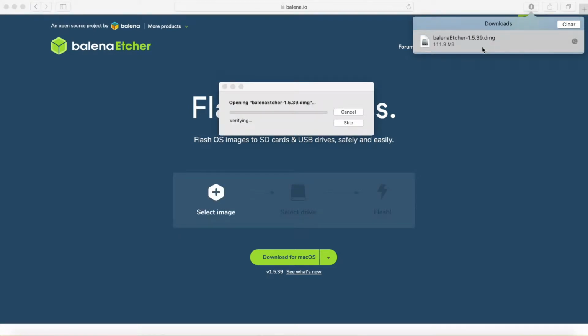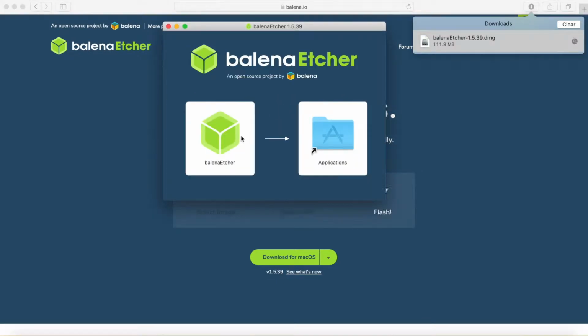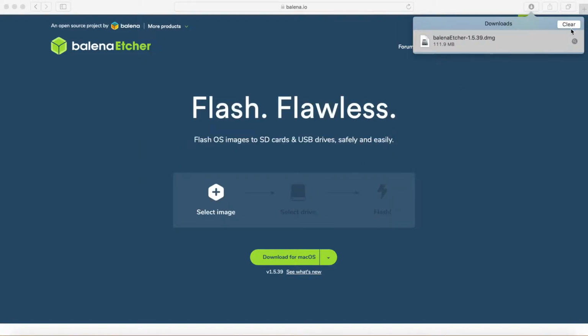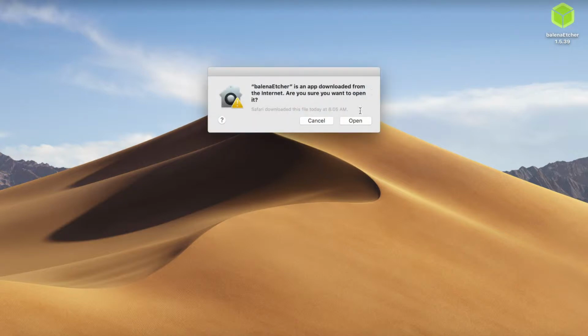I'll go ahead and download it now. After I'm finished downloading, I'll go ahead and install it. Go ahead and just move it over into the Applications folder. Let's go ahead and open up the app now. Click Open.